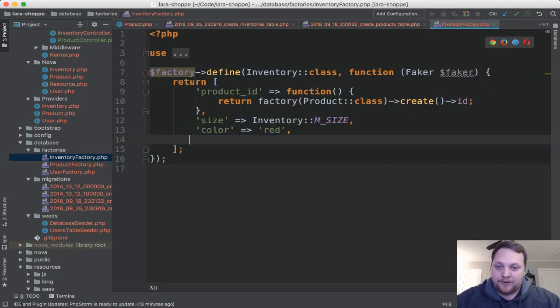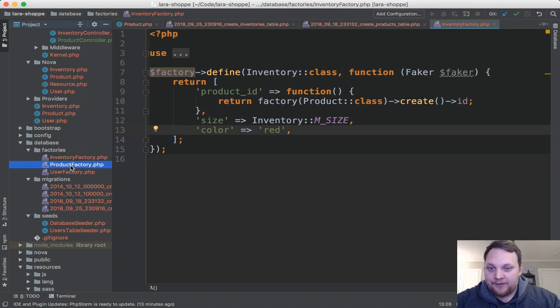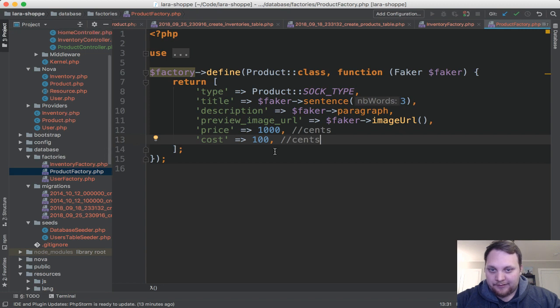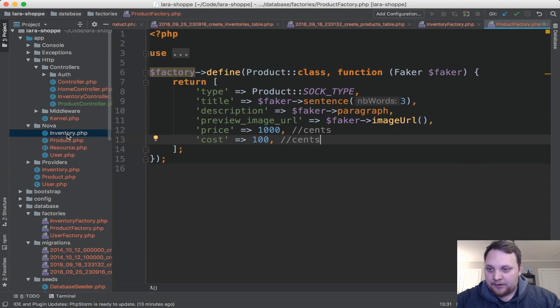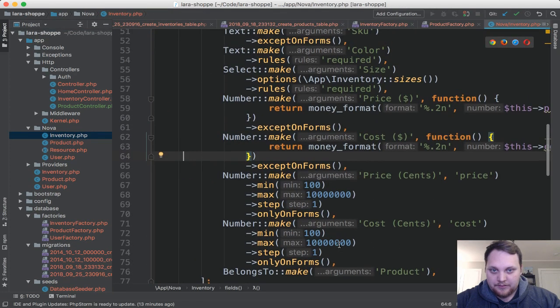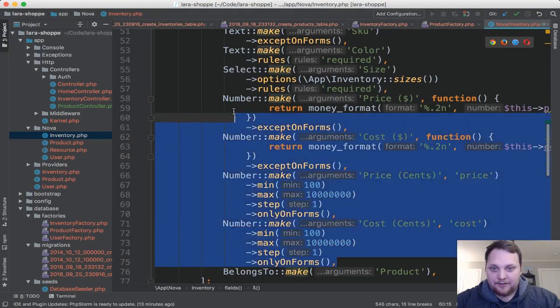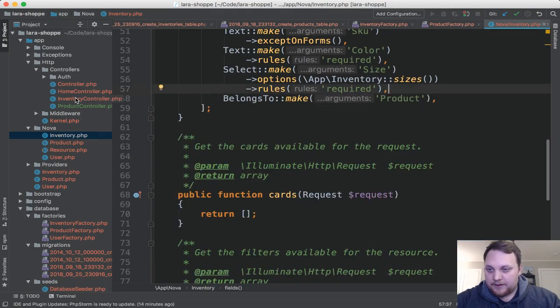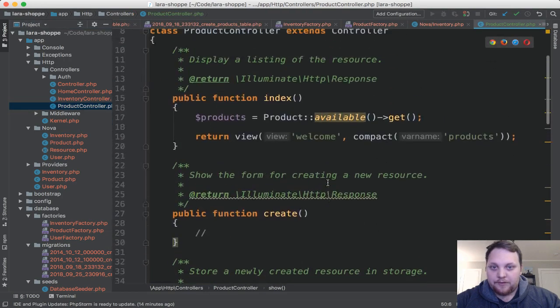And that's a good point to make. We're saving all this in cents for our monetary values here. So that would be $1. That would be $10. And then in our inventory, we can go ahead and just grab all of these fields and move them over to our product resource.